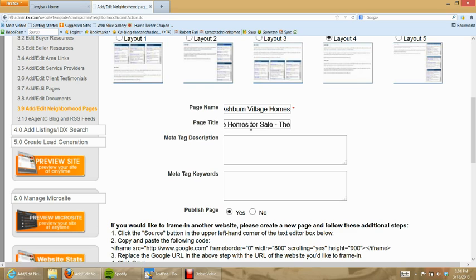So here I've got a complete description: Ashburn Village Homes for Sale, and then our team name. I might even put Ashburn Village Homes and Real Estate for Sale. This is something where you can do some research on the search term you're trying to rank for and see what's already displaying and maybe use a little bit from each one of the pages that are on there.